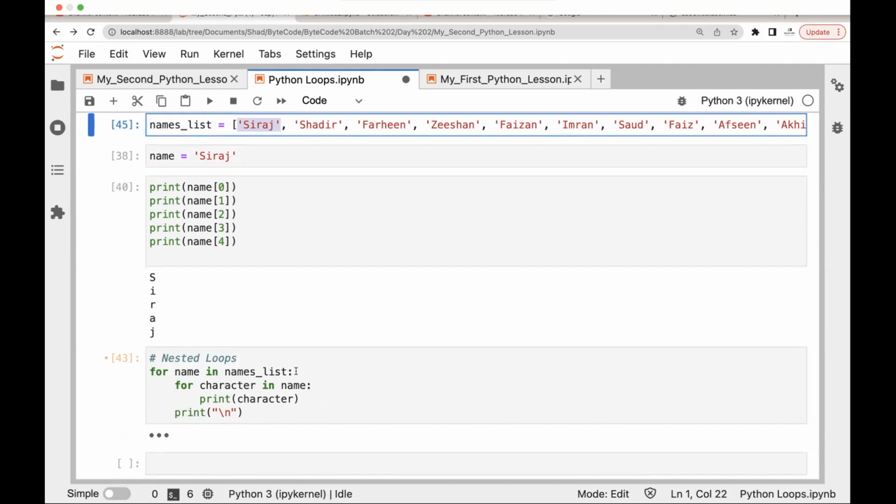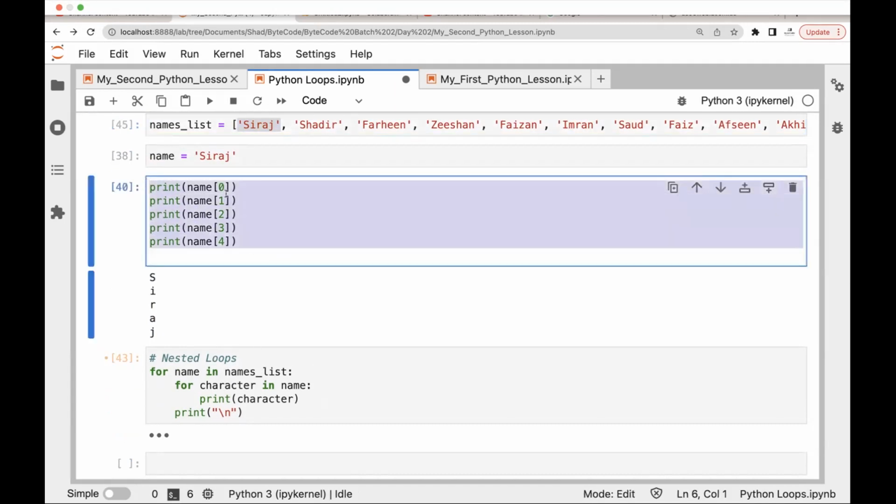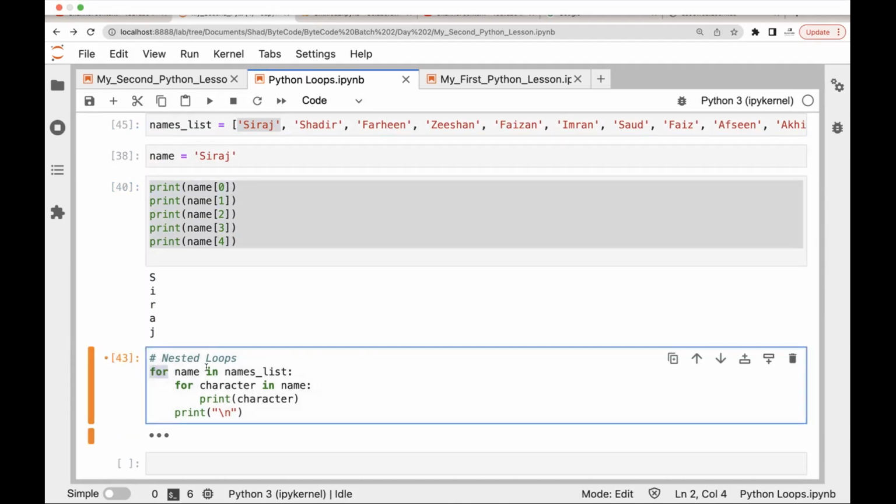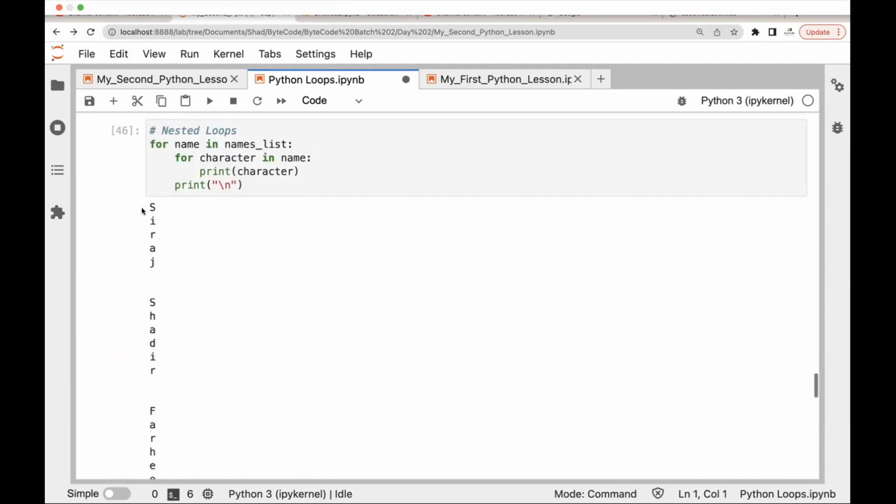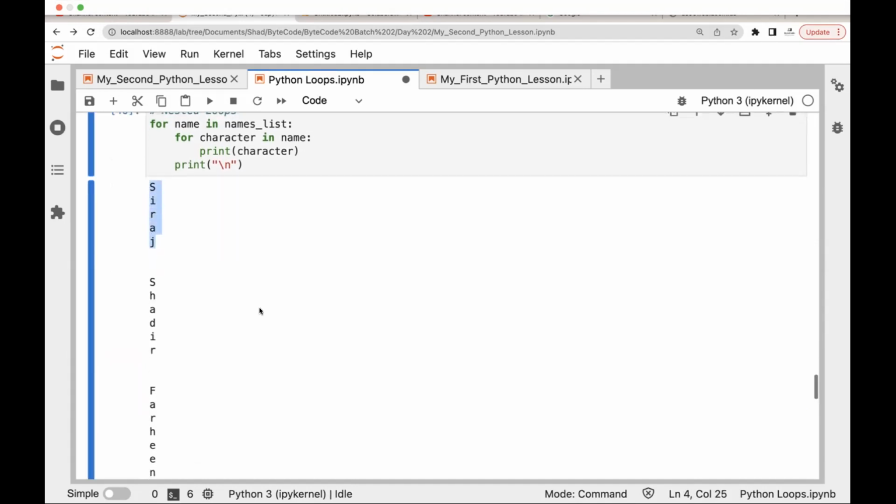also write, after the first loop, multiple times this, but then that wouldn't be dynamic in nature, and you can't automate it, right? Because you have to write index for each and every string. So that is why we use nested loops: for name in names list, for character in name. Then if you print it, you will easily get each character inside each of the names present inside that names list. Any doubts until now?